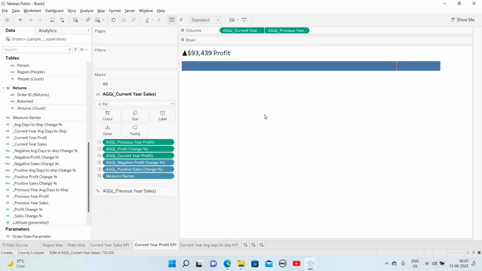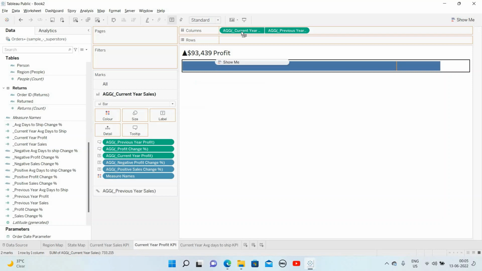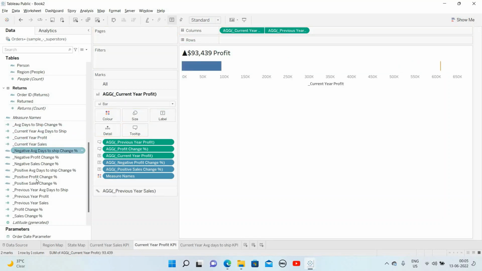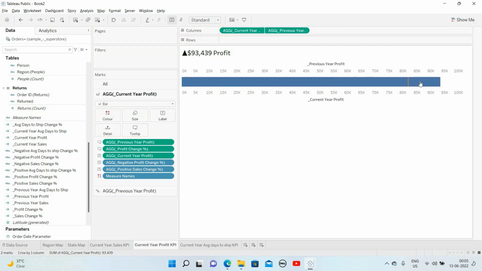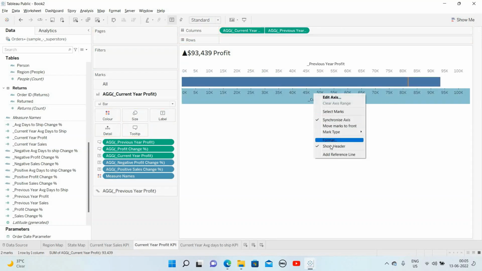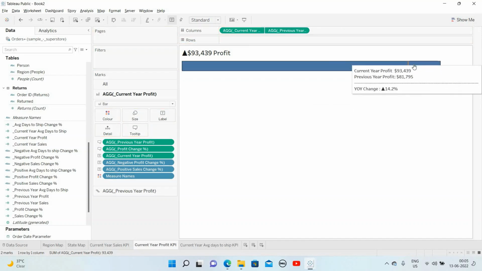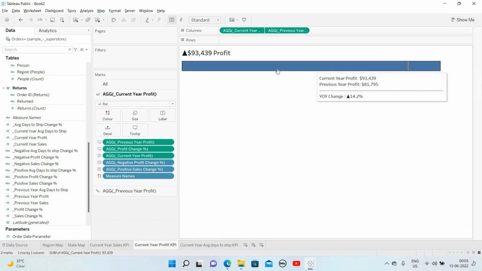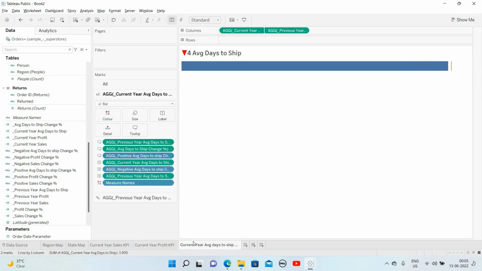Now let's go to profit by KPI. So here also we have to change this sales to year, right? So the current year profit, the previous year profit. Let's remove these show headers and we are good to go. So these are our 3 major KPIs.